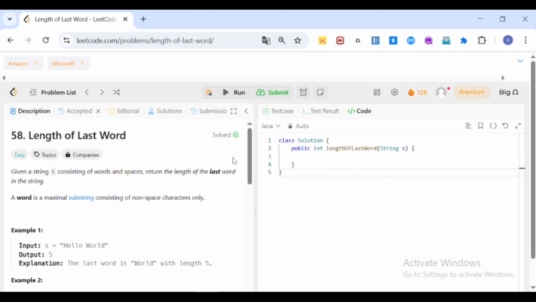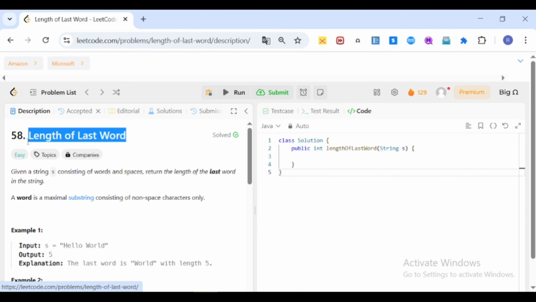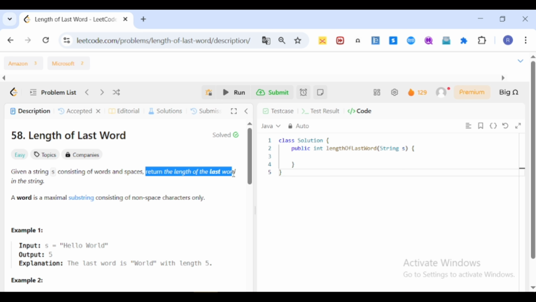Hello guys, in this video we will discuss a LeetCode question, that is Length of Last Word. We are given a string containing words as well as spaces. We need to return the length of the last word in the string.